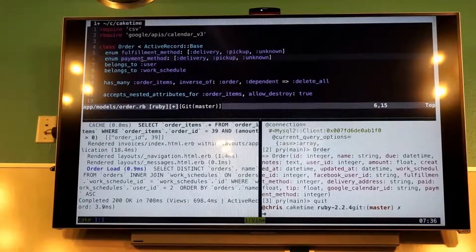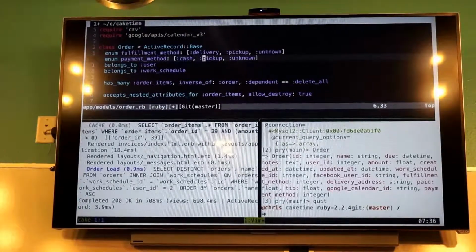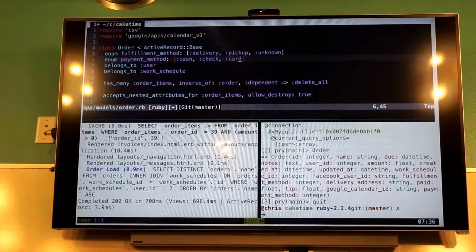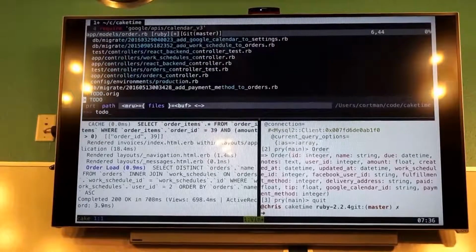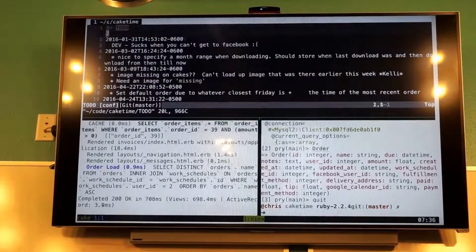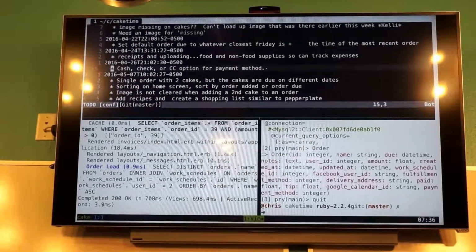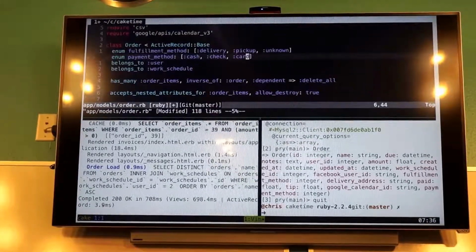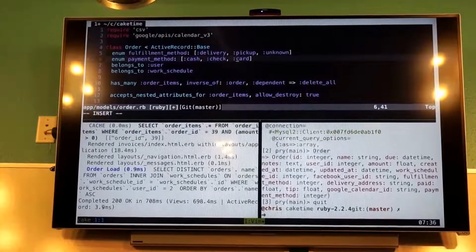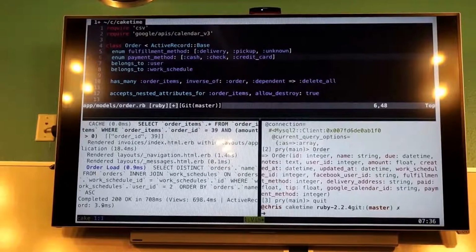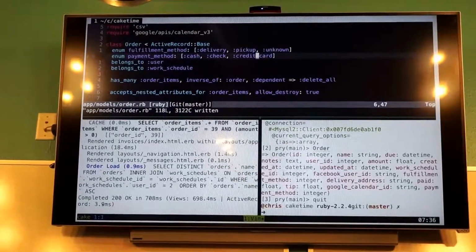Payment method. Let me double check what she said she wanted for options. Cash, check, or credit card. Alright, so that adds payment method.